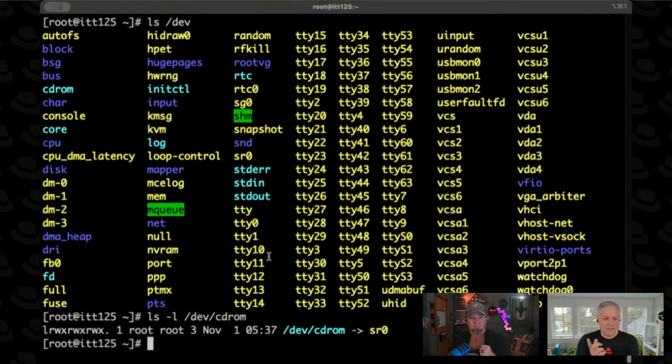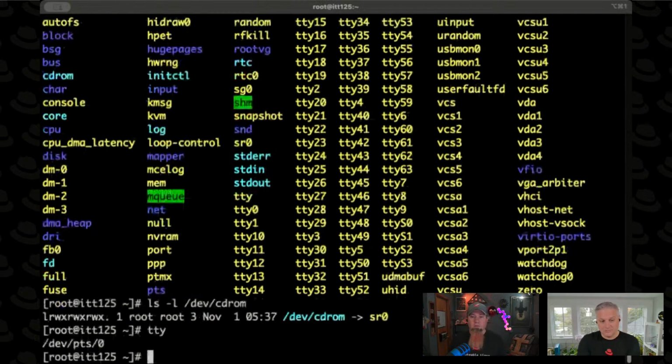Go ahead, Nate. If you run the tty command on your shell right there, you'll see what TTY device goes with it. Look at that. I'm on dev PTS 0. Probably, I think, because I'm a remote shell, not a local shell, right? Yeah.